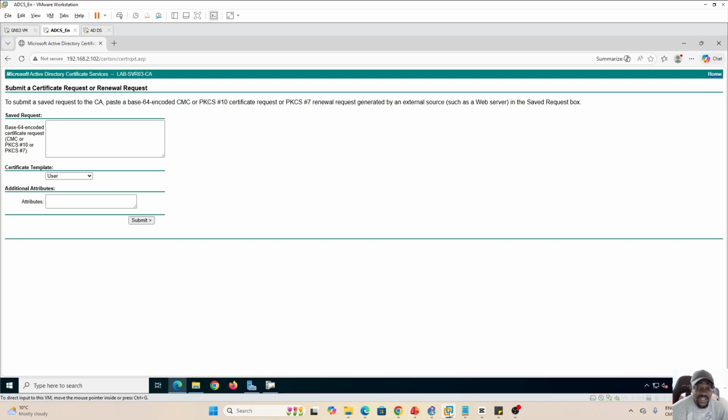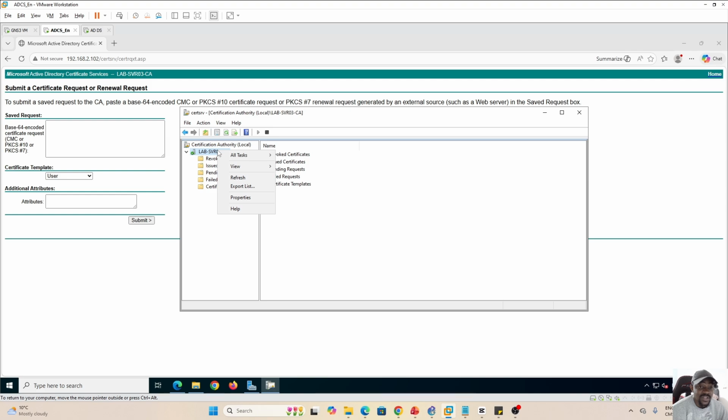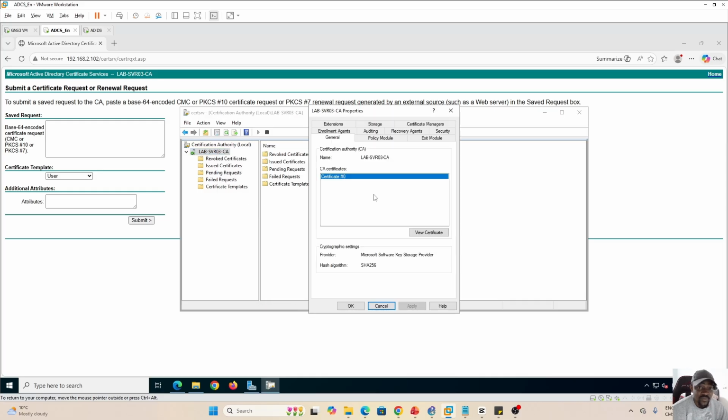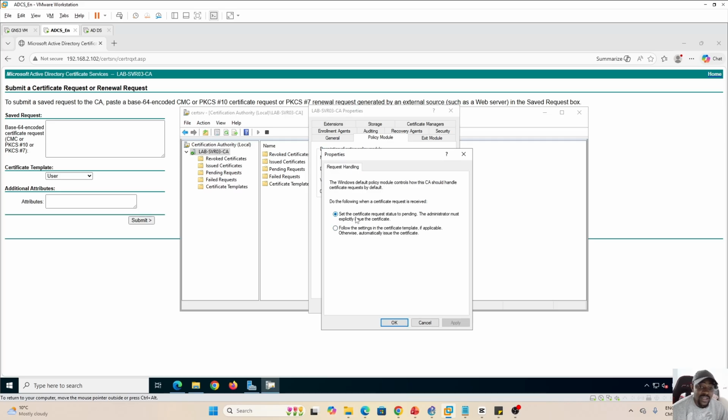So another thing that we can check is to make sure that when users request a certificate, the certificate is in pending mode, waiting for the administrator to approve. For that, we need to go under properties here. Under properties, we'll go under policy module. From here, we'll check under properties. Make sure that you have this set: the certificate request status to pending. So the administrator must explicitly issue the certificate.